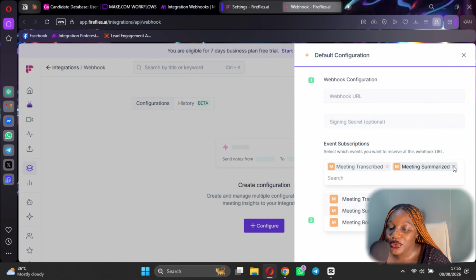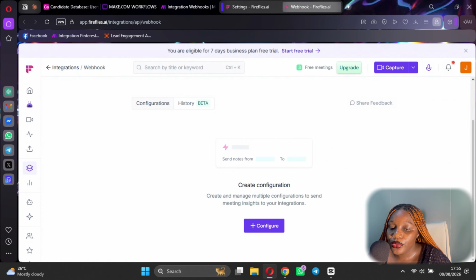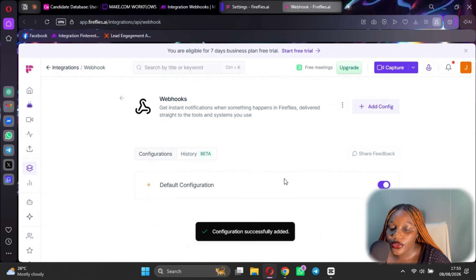So we are just looking for transcription, right? So that will still work for us. So we save this and automatically we have that webhook created, right? That's the default configuration that you can see there.